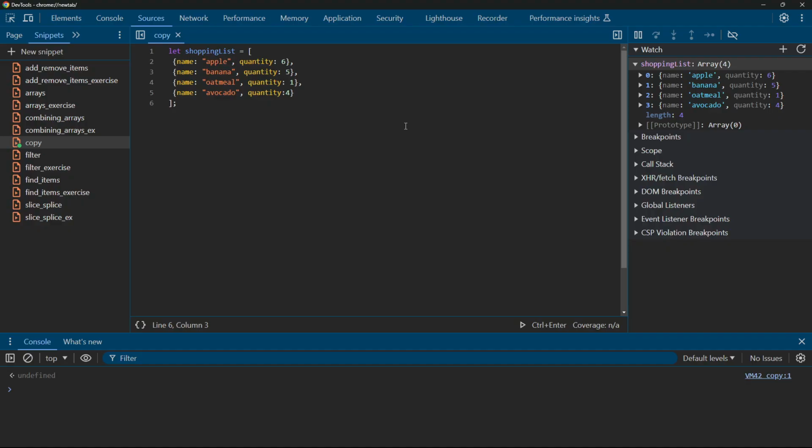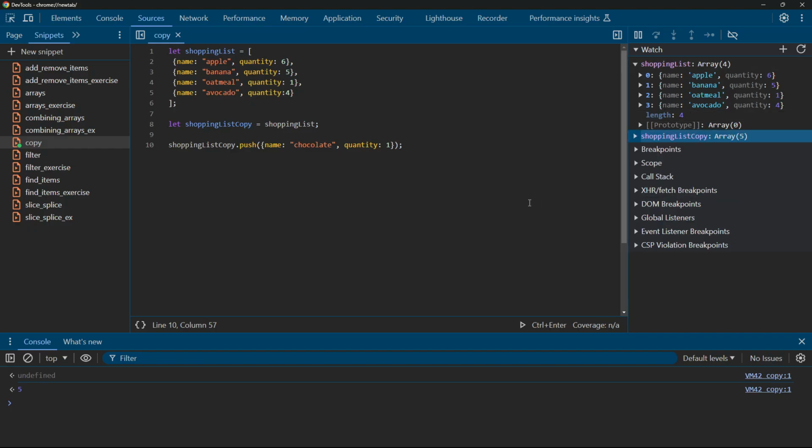Consider this example. We have our shopping list, and to make a copy of shopping list, let shoppingListCopy equals shoppingList. And now let's add some chocolate to my shopping list like this. shoppingListCopy.push an object with a name chocolate and quantity 1. Now let's check the contents of both arrays.